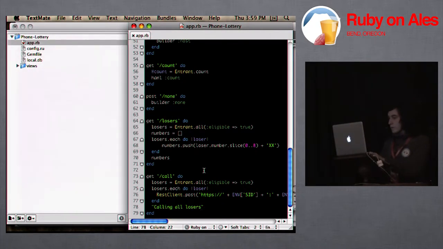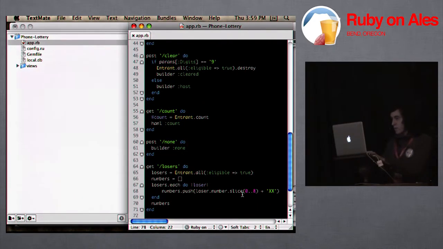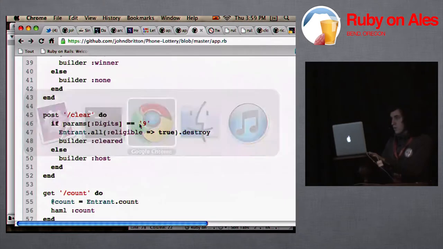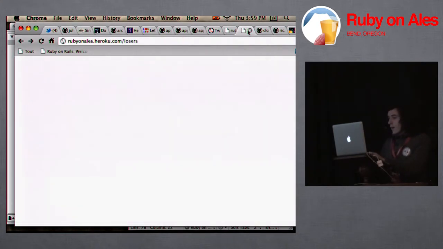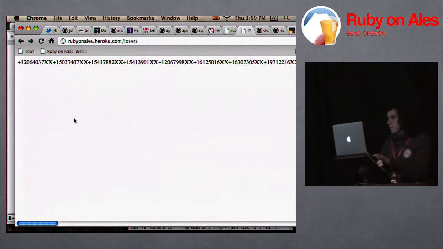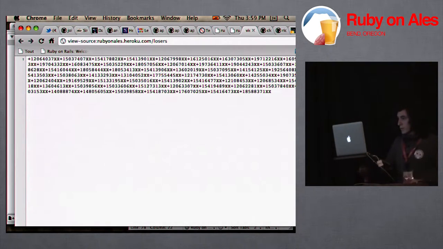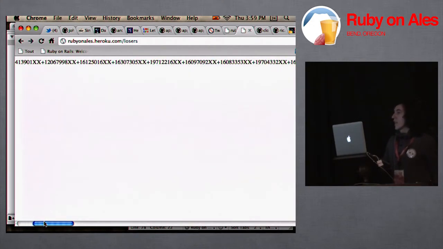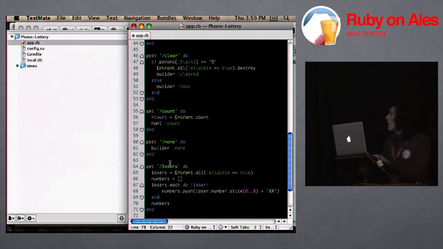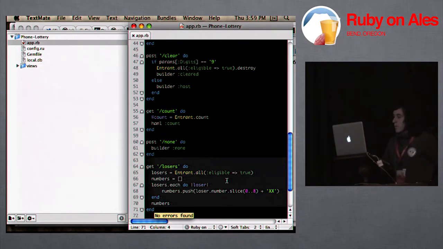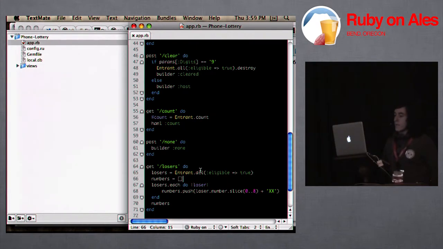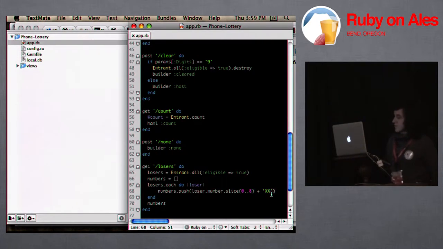For all of you people who didn't win, I created this other thing, which is called Losers. It's really raw. What you can see is these are all the phone numbers of all of the people that lost, so are still eligible to win, but haven't won. And the way I'm doing that is right here. It's going through, grabbing each one, and then collecting them into an array, and then returning that array. I can make that look nicer, but I'm lazy. I'm also obfuscating the last two digits of your number so that you don't get angry with me.